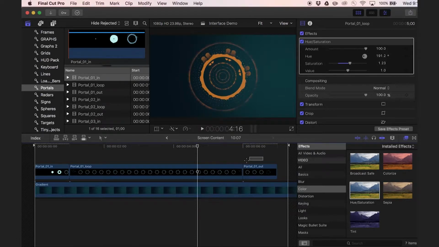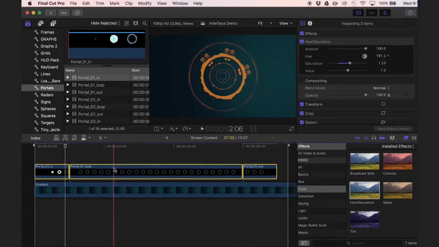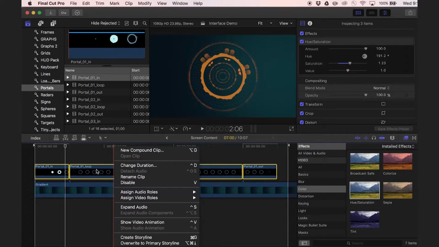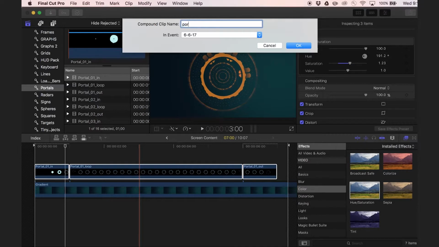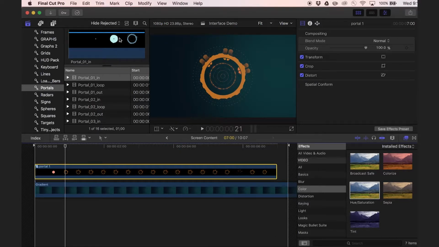And then if you want to continue to keep everything organized, you can also just keep creating compound clips. So I'm going to select that Portal 1 loop clip, and I'm going to say New Compound Clip. We're going to call that Portal 1. And so now it's just one element that we can move around. So I'm going to reposition things and just start building out our screen here.